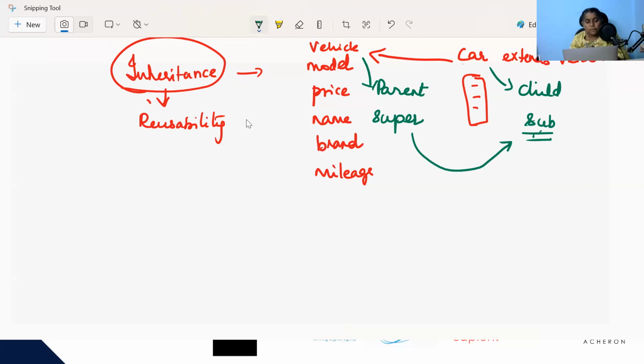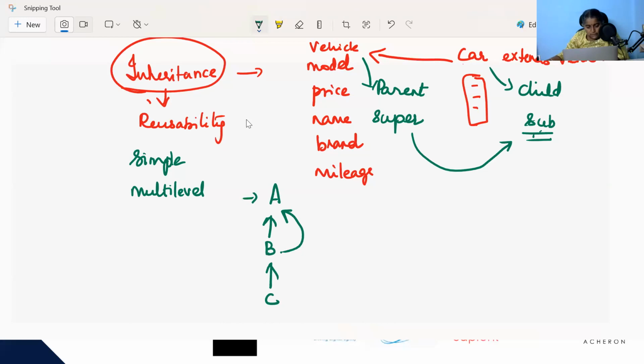In Java, what type of inheritance is supported? Simple and multi-level. What is simple? One superclass, one subclass. The child class can inherit only from the father or only from the mother. That is simple. What is multi-level? Grandfather, father, child. So C inherits from B, B inherits from A. So C automatically will inherit from A.